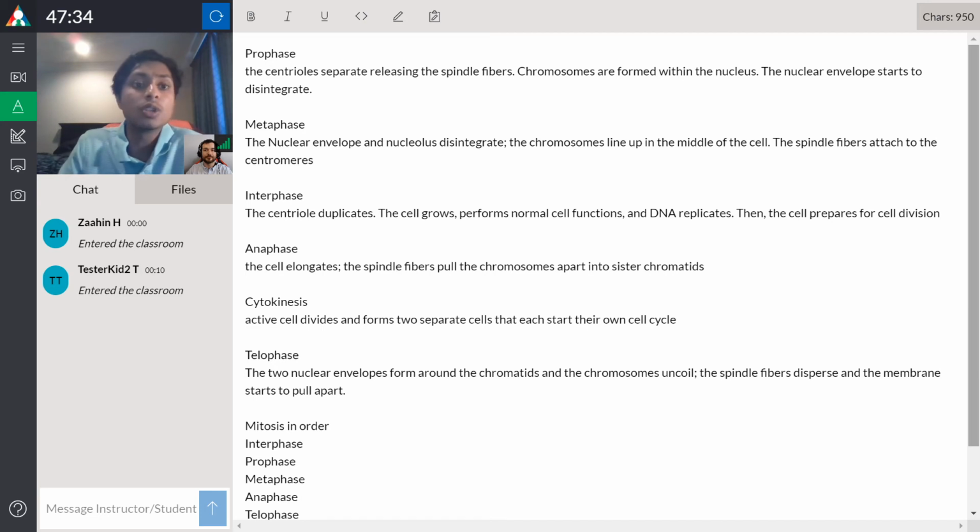There are tools at the top of the writing board that allow us to bold specific words, italicize specific words, and even underline specific words. These are just a few of the benefits that you can use the writing board for when you're teaching biology.